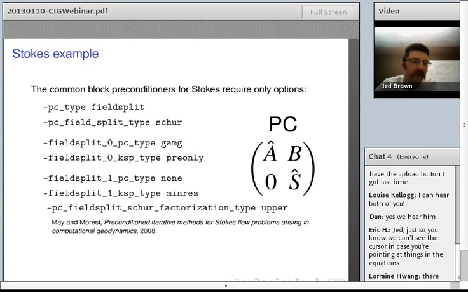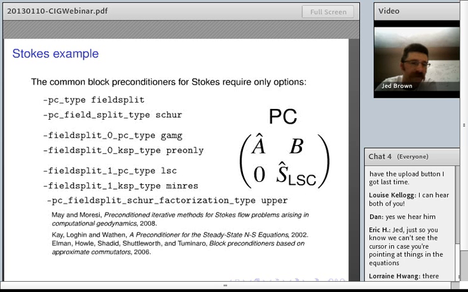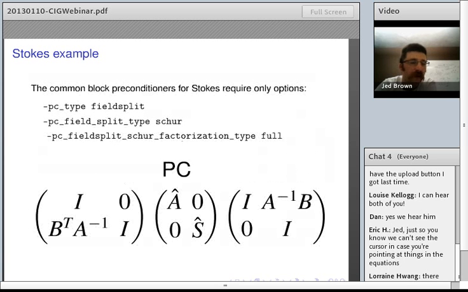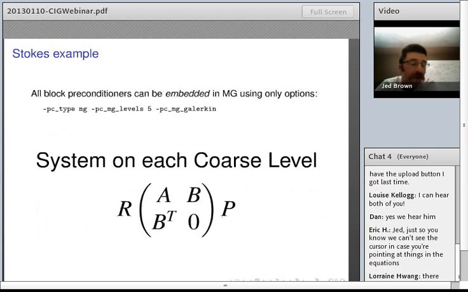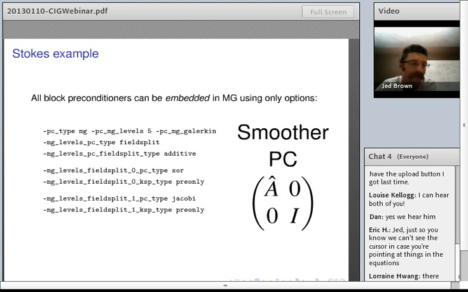So a bunch of these are compared in various papers in the literature. We can also do a full factorization. This is a good debugging tool because this should be a direct solve. So we can also put this kind of structure into multigrid. We can have multigrid on the outside instead of multigrid on the inside. And again, use a whole bunch of methods as smoothers now.